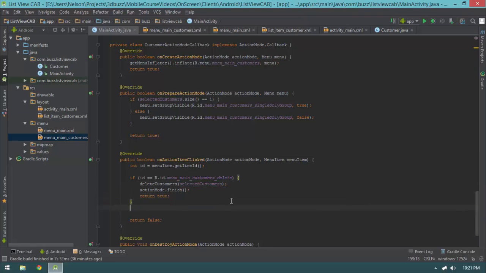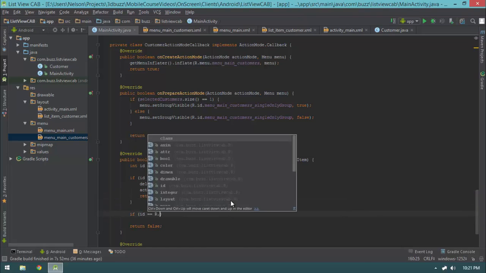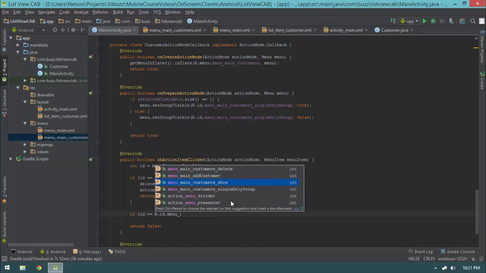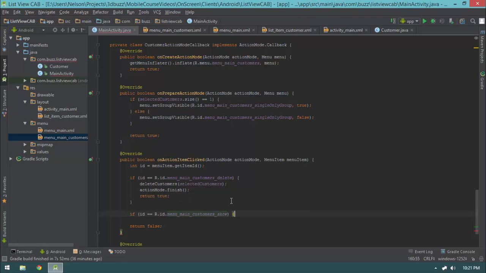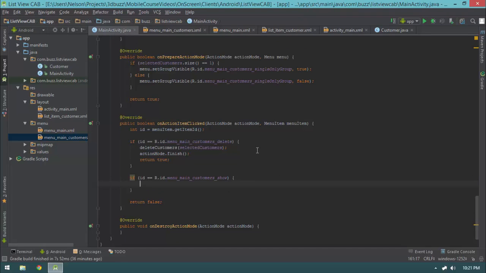All right, next up I want to say if id is r.id.menu_customers_show. So menu_main_customers_show. So if we want to show the customer, then I first need to extract. This show customers button should only be visible if there's one customer selected. So I'm going to put in a very important sanity check to prevent my code from having a particular bug, or at least failing early in the case of a potential bug.